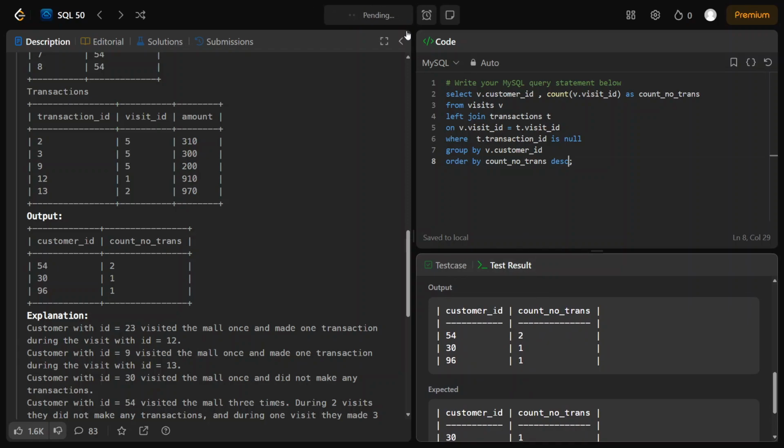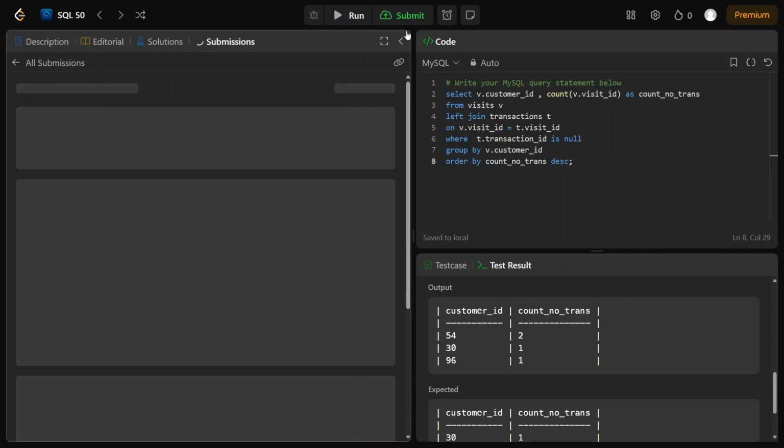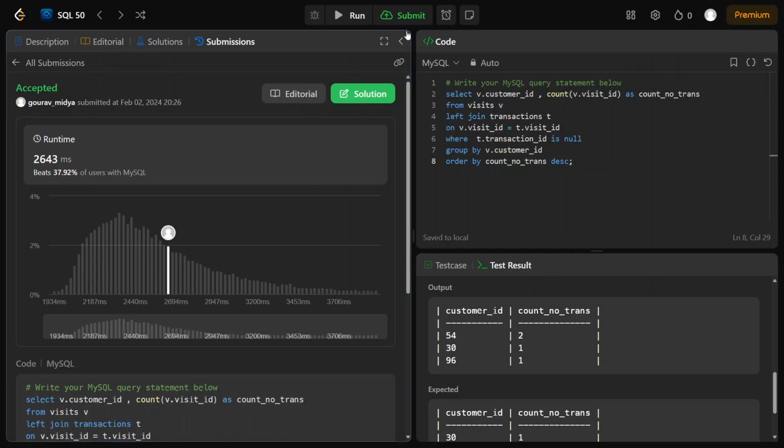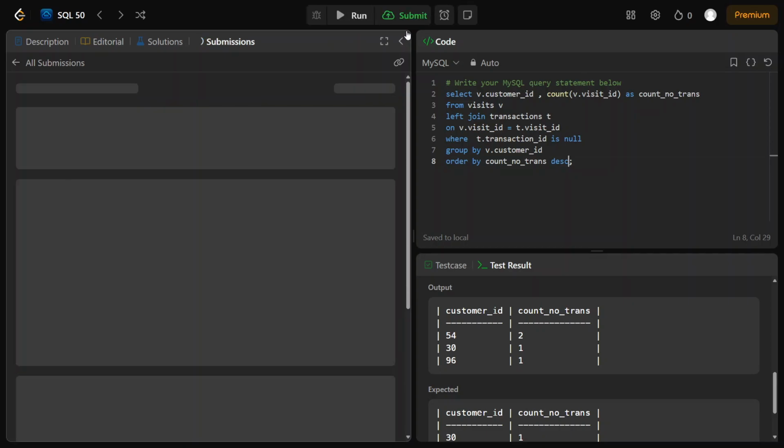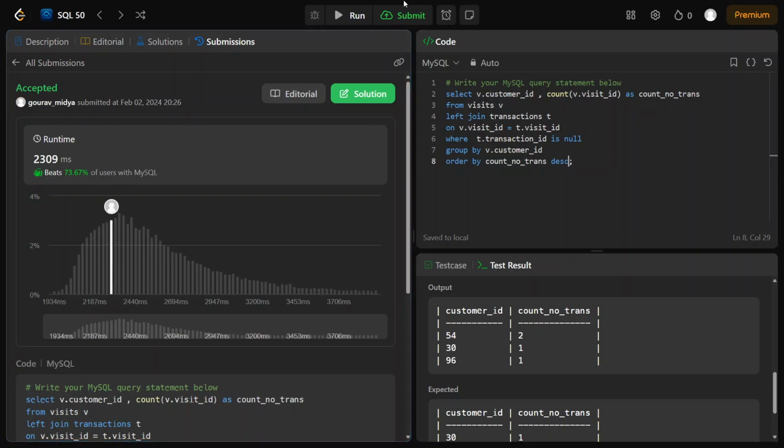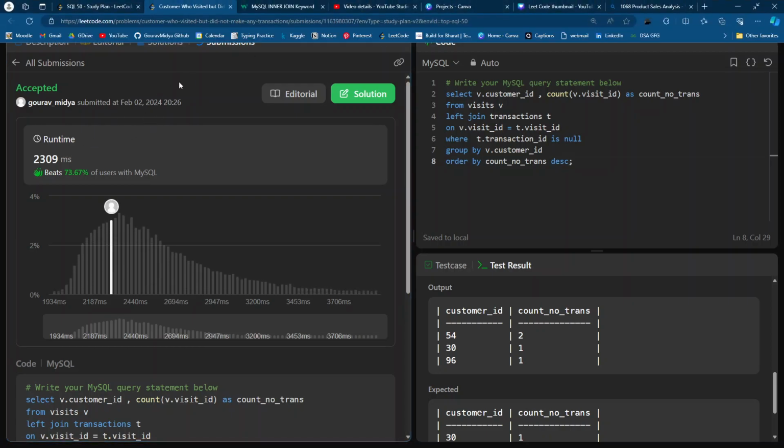Yeah, printing out the result. Now let's submit this, and we'll move on to the next question. Let's submit it again, just to see if our runtime is improving. Yep, it did. Let's move on to the next question.